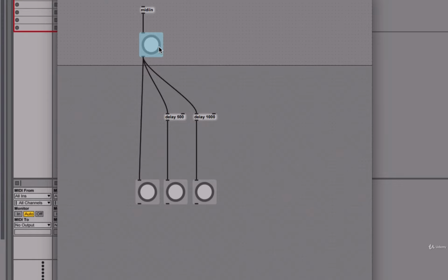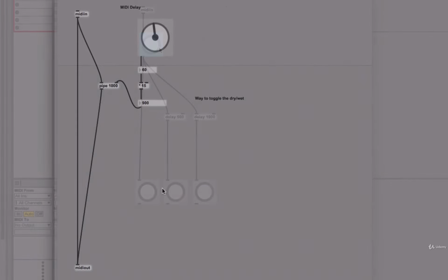It's a lot like that. So you can give it a whole bunch of information. What if we wanted to build a way to decide whether or not we want to hear that dry signal? Aha, right? This will be fun, hey?